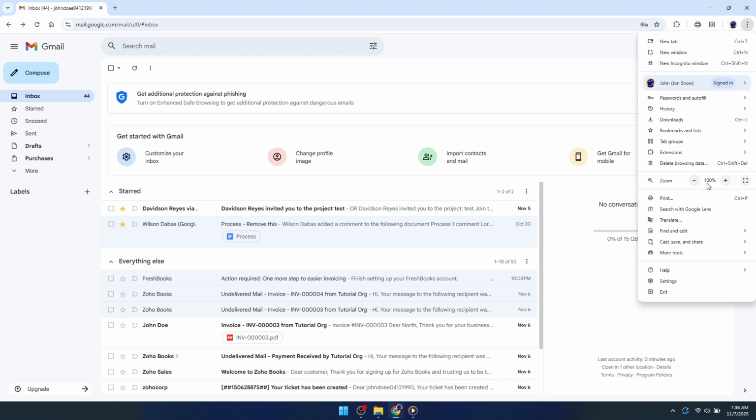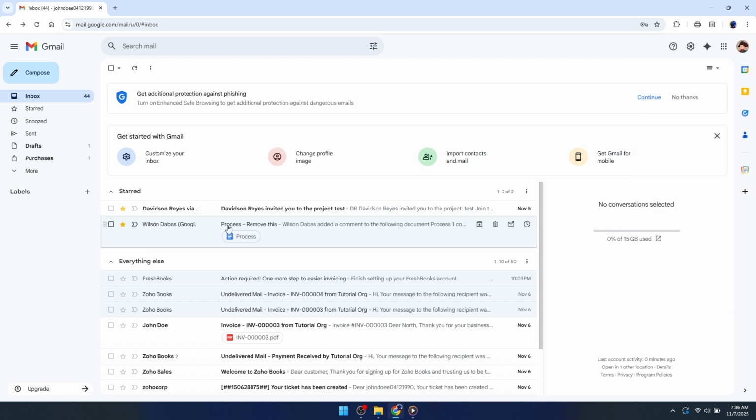I hope this tutorial assists you in creating a more comfortable Gmail experience tailored just for you. I encourage you to try adjusting the zoom to see what works best for your reading comfort and screen real estate.